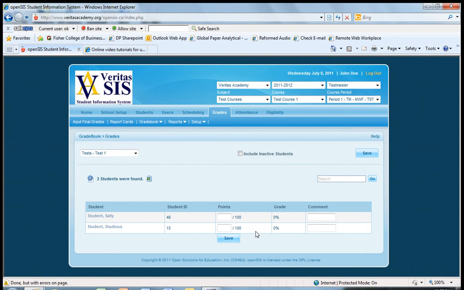So if I have those tests in front of me, I can pull up Sally student and see that Sally scored a 92, and I can see that Studio student scored a 98 out of 100. I can add comments again. Any comments that you add here will show up on progress reports, but you may want to say here for Studio student, outstanding score. Great work.